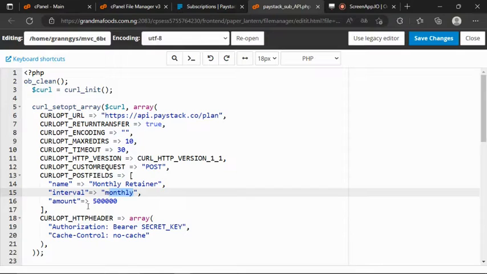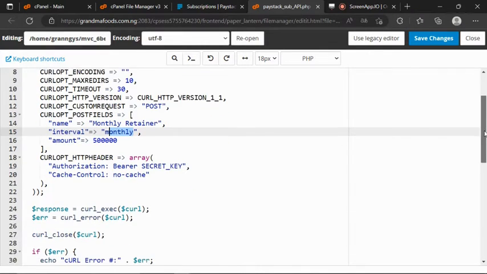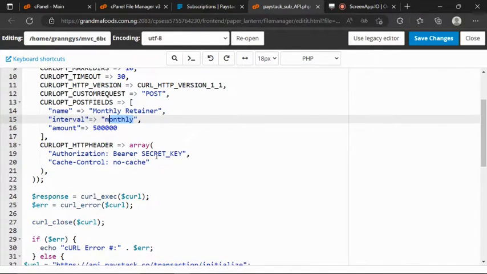And then the amount, so we are going to change this amount to be a dynamic one. So instead of having 500,000 here, we allow the system to generate the amount for the users or the customers. So the secret key now is what we need to get. So let's try to get that one first.